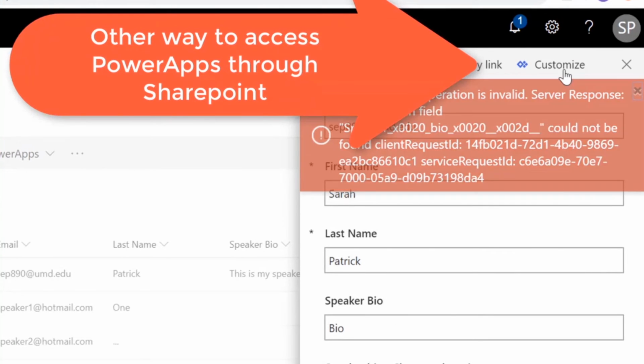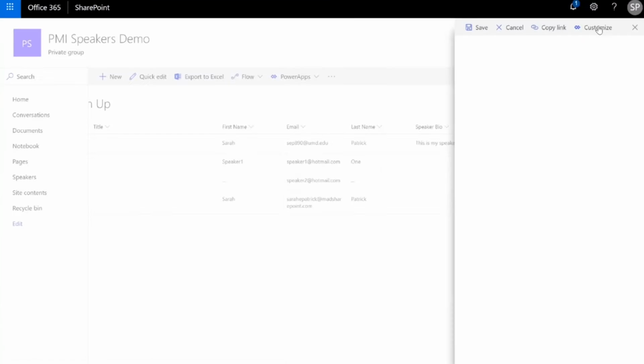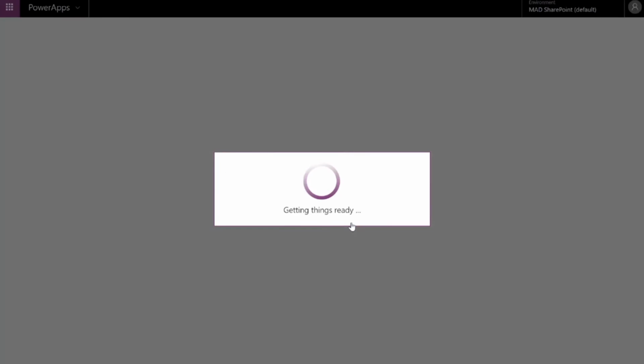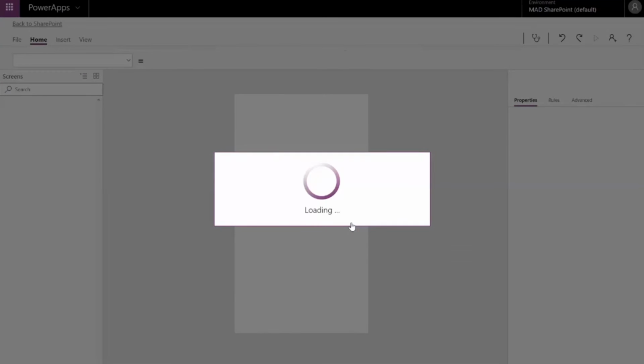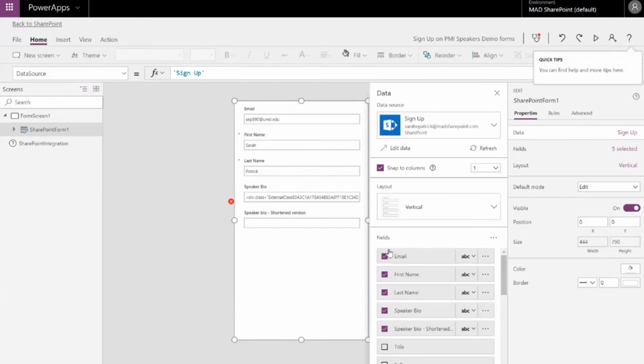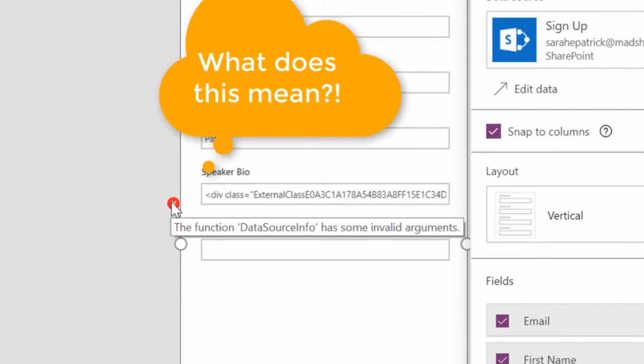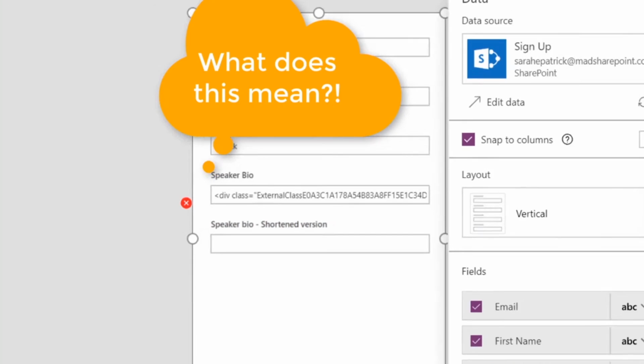I go back through customizing it. You can see this is another way to get to PowerApps through SharePoint if I'm already opening the form. So I'm going to go back in and see if PowerApps can help me out with what the issue is. It has a little red X, and it tells me it has some invalid arguments. Not sure what that means.